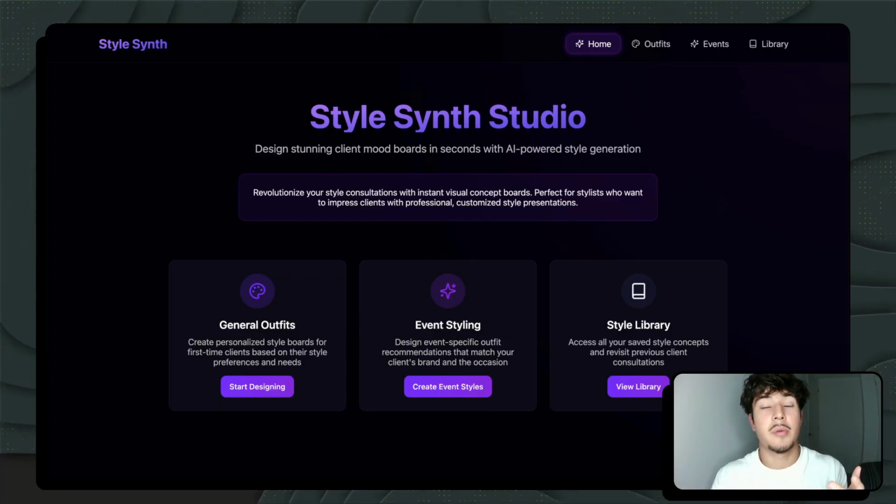I used the paid version of Lovable to do this as quickly as possible, but I've also got a resource document in the description below that'll help you do this using the free version as well.